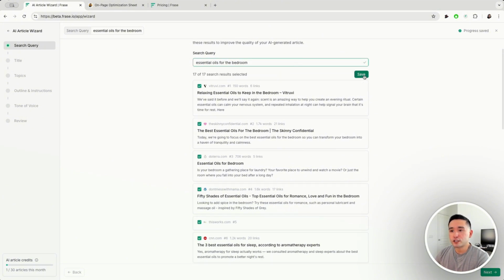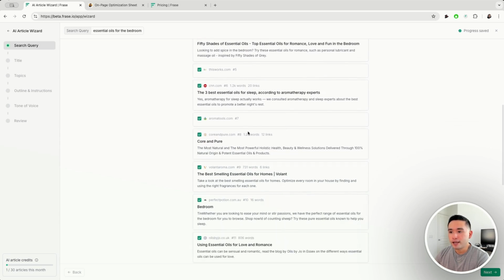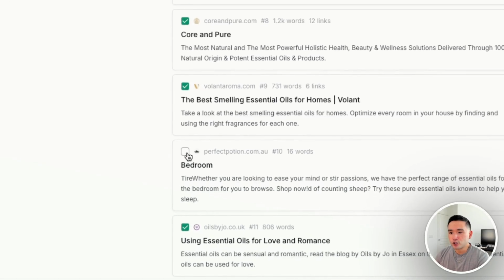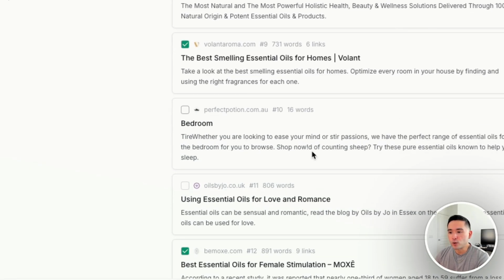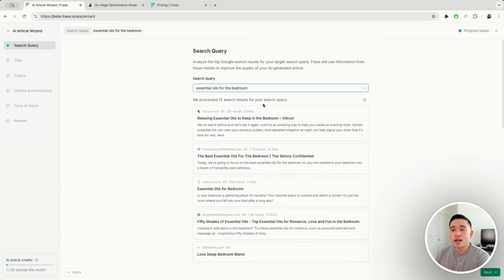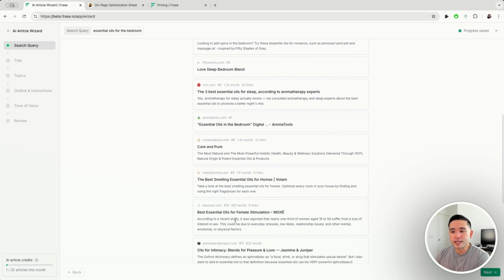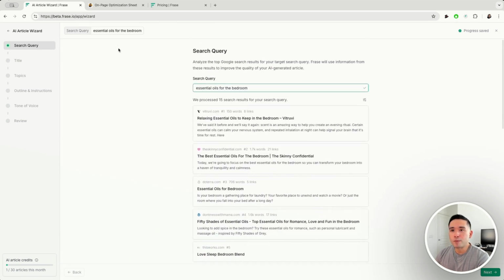But if you want to exclude some, we can just uncheck the ones we do not want. For example, I don't want this Australian one or this UK one, so I'm going to uncheck those, then click on Save. So now Frase will use these 15 search results to help us generate our own article about the essential oils for the bedroom. Now let's go to the next step.